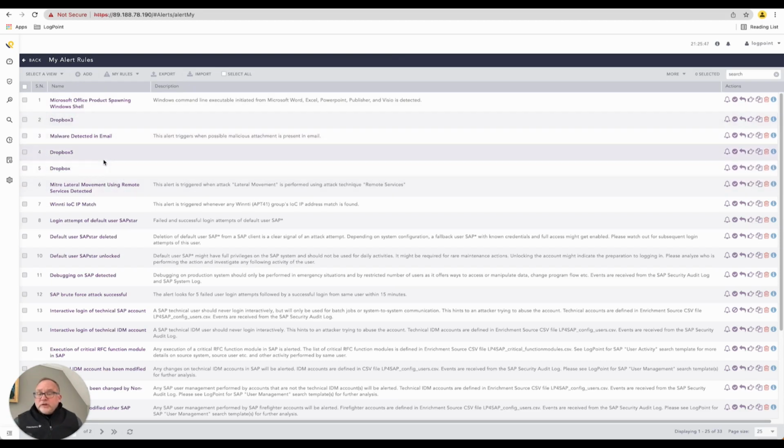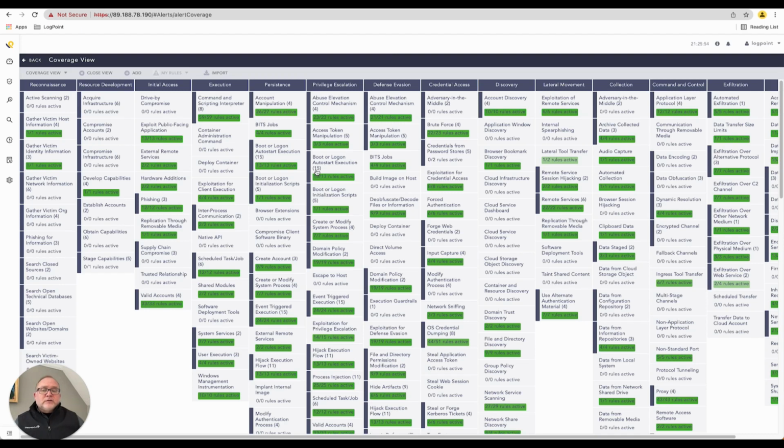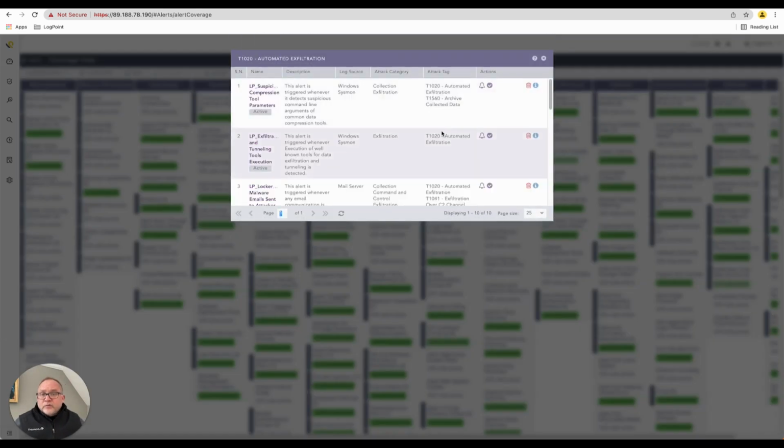These are actually listed in a linear fashion. If I change the view to our coverage, now it looks exactly like the MITRE framework. And you'll see here is Exfiltration on the right-hand side. I've got 5 out of 5 rules active. When I click on that, it shows me my first rule, LP suspicious compression tool parameters.